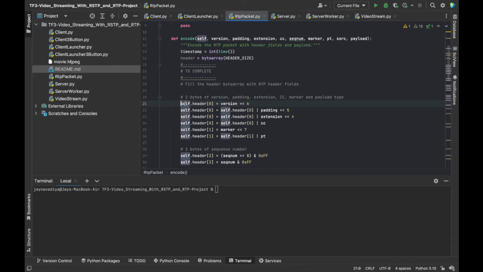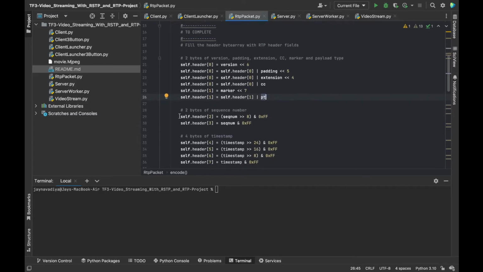So the first byte is set with version, padding, extension, and CC. And as we can see, we can use the syntax given in the manual itself to set the bits. Then the second byte is set with the 7 bits of marker and 1 bit of PT. Then, as we can see, the third byte is now set with the sequence number.